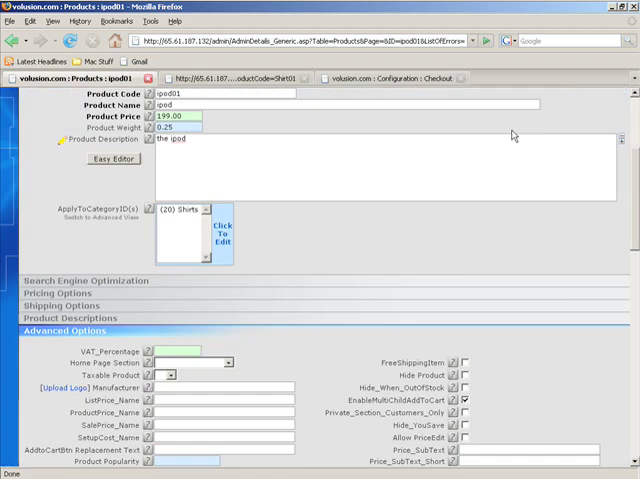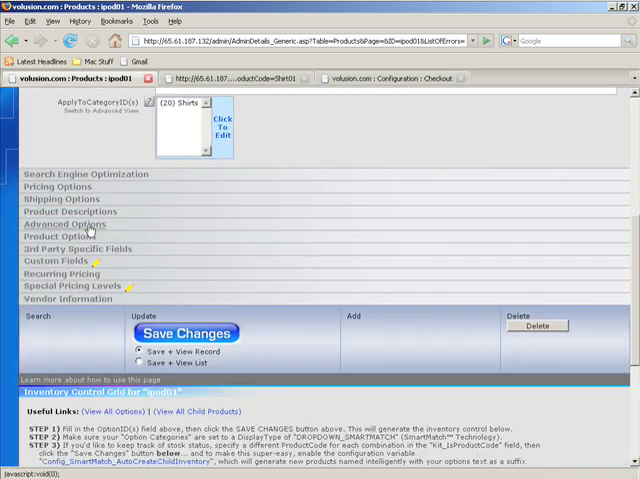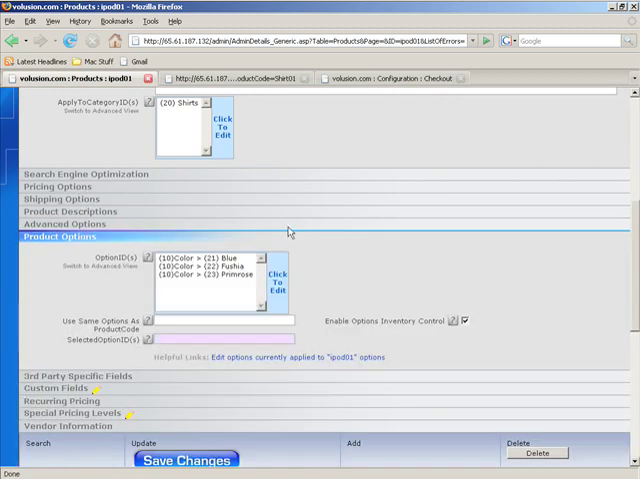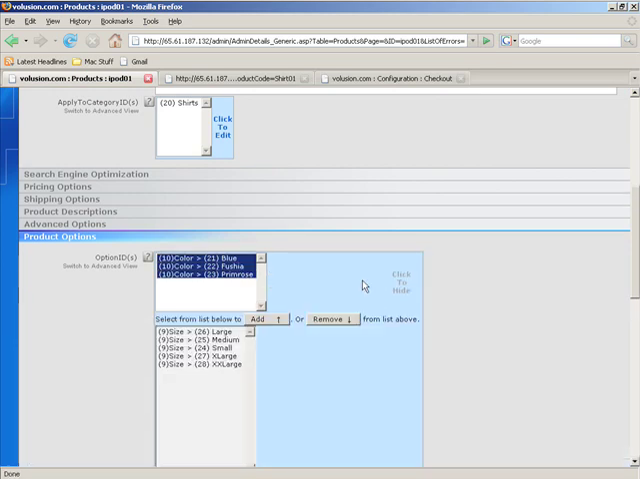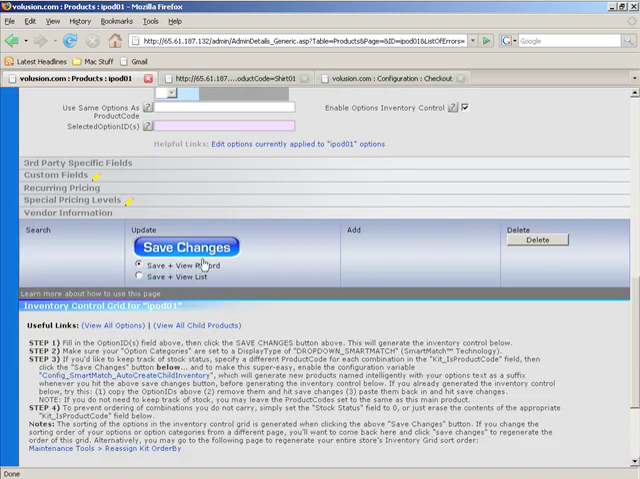Now there is one last step we need to do. The software doesn't really know the difference between enable multi-child add to cart and options. So if a product has both, it will display both. So we need to tell it not to display both by basically removing the options altogether from the parent product. So we'll choose them, click on remove, and then save the changes.